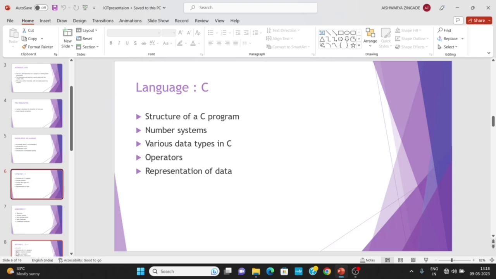Now I'm going to tell about the language C. C language we can use in system software development, embedded software development, OS kernel development, firmware, middleware, and driver development. In these sessions, we learned how a basic C program looks, what the header files are, how the main function starts, and all the things we have learned here.